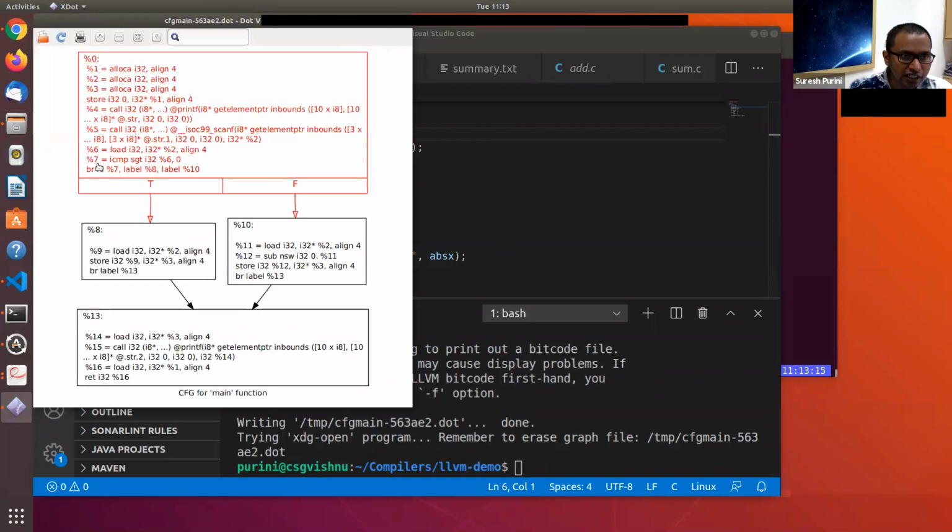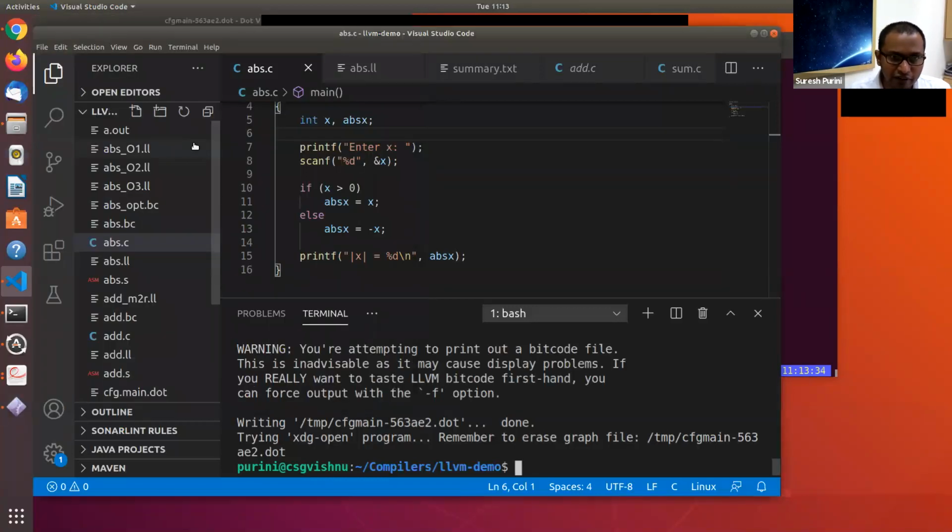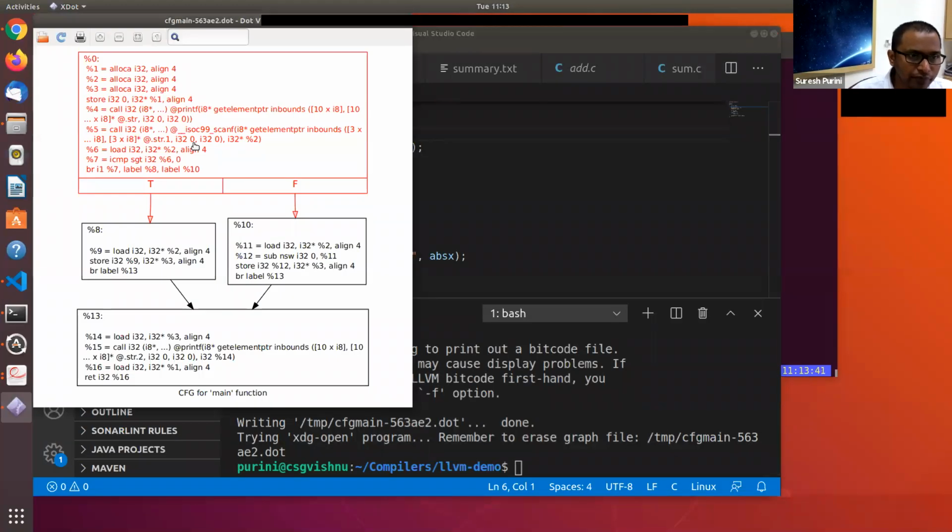So if this condition turns out to be true, I don't want to go through the details here, but broadly speaking, in this basic block, printf is executed, scanf is executed, and we are comparing if X is greater than 0. You can see on this particular line, we are comparing whether X is greater than 0 or not. And here we are loading X into register 6.